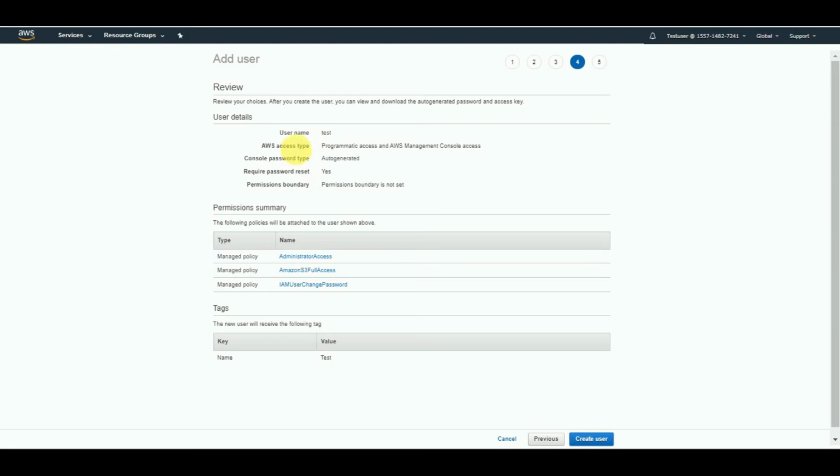Here I get the options, like this is the console, means the complete review page. User is test, what type of access they have and what type of password option, everything you can see here. And also you can see the permission summary here, what type of permission we have selected for them, like user change password for scanning, that is also one type of permission. Amazon access full access and administrator access is also there and you have also already added the tags to that user. So now we will click on create user and we will create the user.